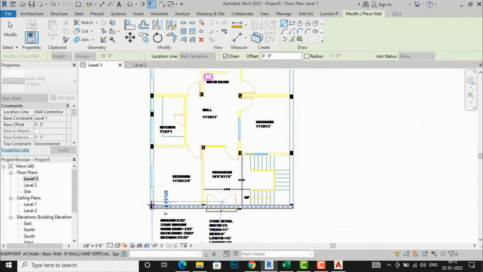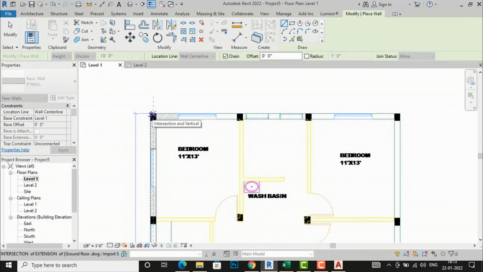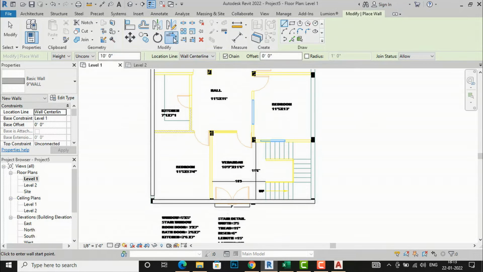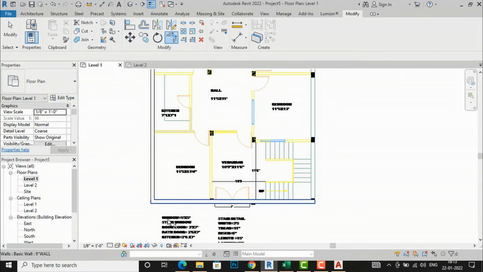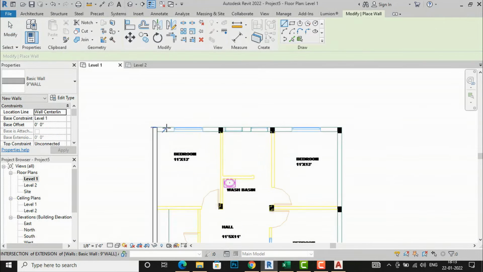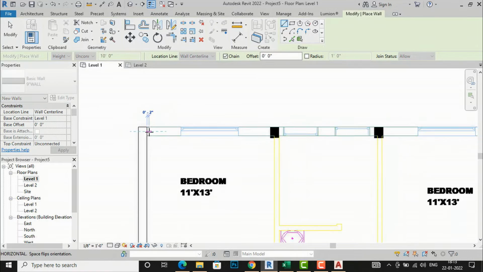and you can drag this to this corner. So I will trim this, and you can trace this corner also.